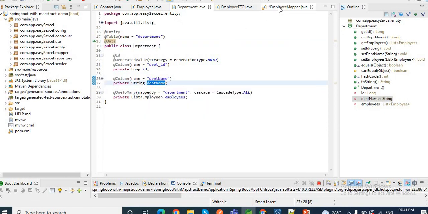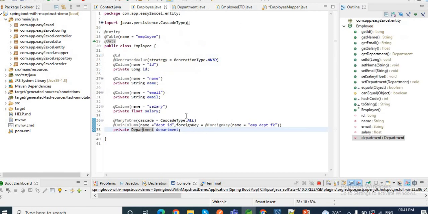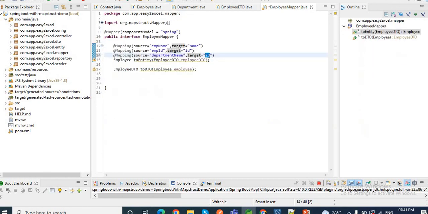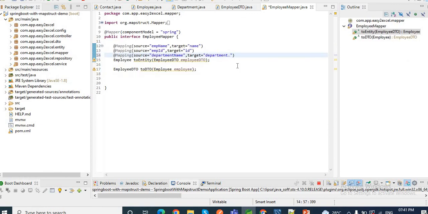So I can write like this. In the target I can write this department. This is present inside this department child class, dot, which field? Department name, the depth name. I can just copy this one and put it over here. Clear? So this dot annotation is used over here.